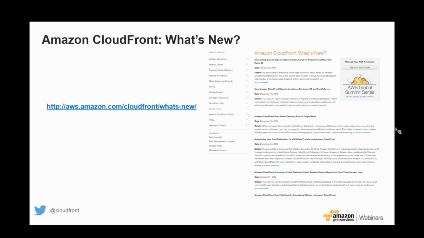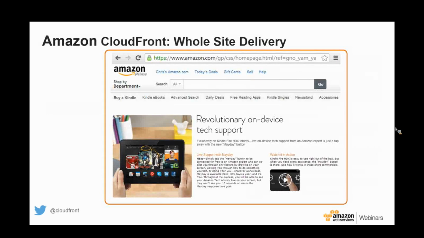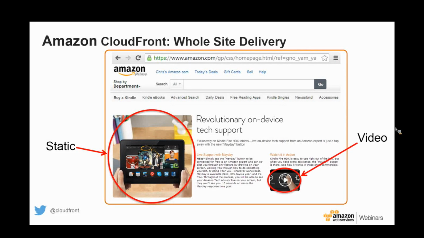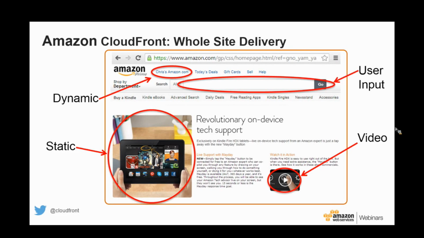So let's talk a little bit about the capabilities that CloudFront has. You can use CloudFront to deliver your entire application or your entire website. That includes your static content, which may be the images on your site, your video content. It could be on-demand or live video streaming. It could be dynamic content, so content that is personalized on your application or on your web page. It could also be user input, so when you have a search box or a login form where you're doing a POST or a PUT request back to your origin server, that could also be proxied via CloudFront. And then finally, you can use your own SSL certificate and deliver all of that content over HTTPS.